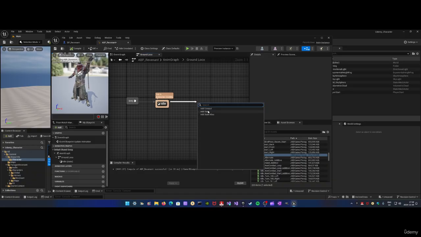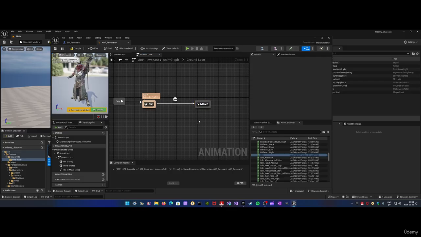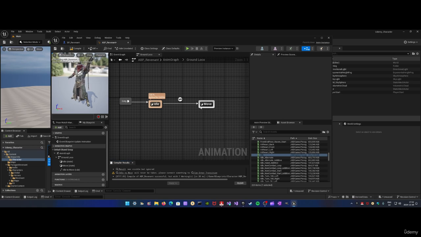I'm gonna create another state here called move. Yeah, let's call it move. And in order to move, you can see that we have this small arrow or icon here. This is really the transition rule for the movement. And you can see that arrow here. It indicates that we can go from idle to move. I'm gonna connect move to idle again because we want to be able to go back as well, and compile.